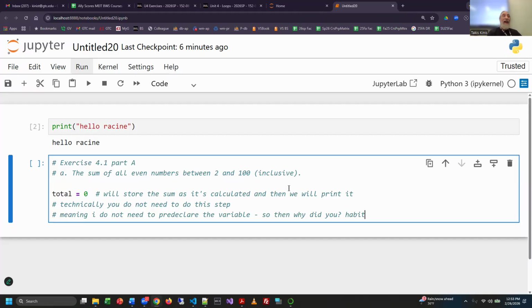And the answer is habit, frankly, because I learned in other languages. And so I feel more comfortable if I'm going to use a variable, I pre-declare it and set a value in it. Because eventually I'm going to print it out. And if my loop's got a problem and I didn't pre-declare the variable, then the output will fail too. So it kind of gets that way. So if I run my loop and the answer is 0, I know my loop didn't work. That's the point.